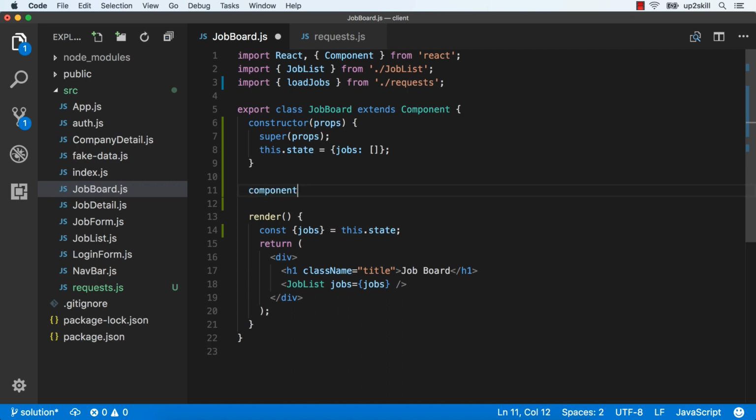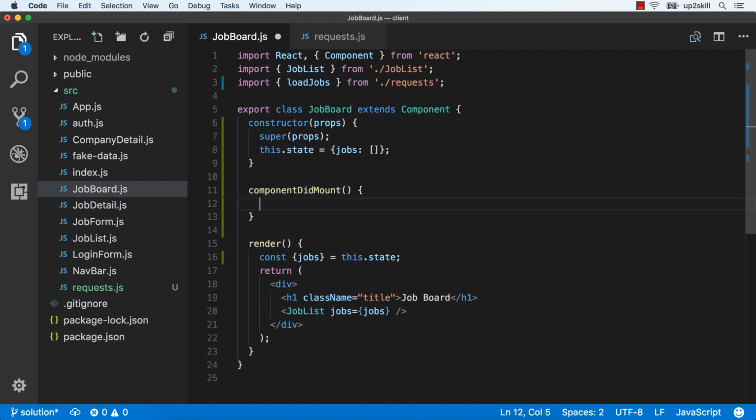What we still need to do, of course, is load the data from the server. And the best place to do that is in the componentDidMount method. componentDidMount is one of the lifecycle methods of React components. As the name suggests, it will be called when the component has been mounted, which means effectively when it's displayed on the page. So here we want to call our loadJobs function, and this returns a promise, so I'm going to declare this method as async. This way we can get the jobs data by awaiting the loadJobs response.